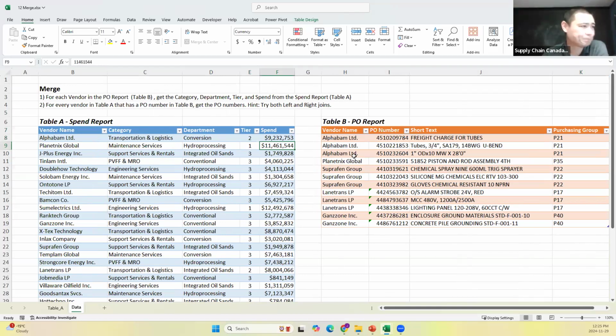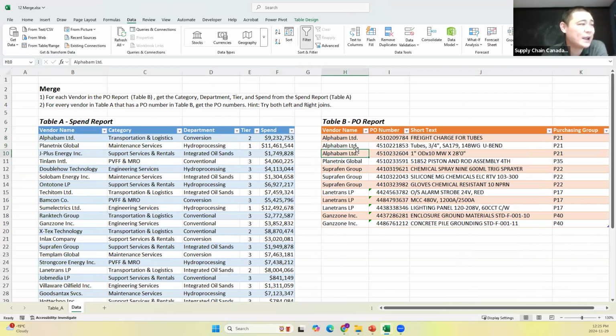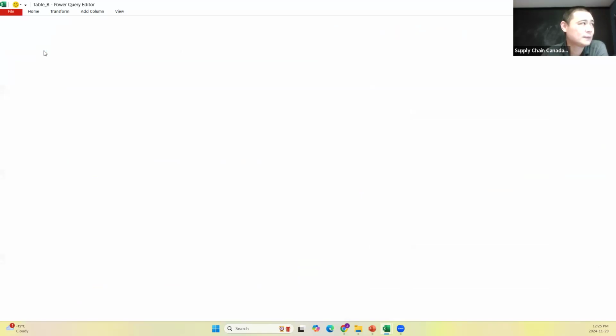What we're going to do is this. I'm going to click on table B. This is a table, so I need to use Power Query. In order to use it, I have to bring it into Power Query Editor by clicking on one cell in table B. So I'm on H10 right now. Click on From Table / Range to bring it into Power Query.